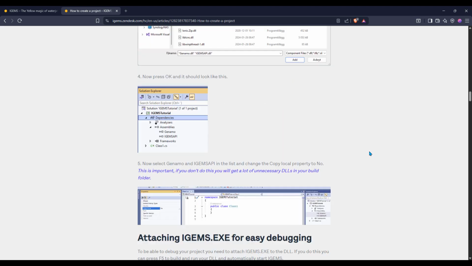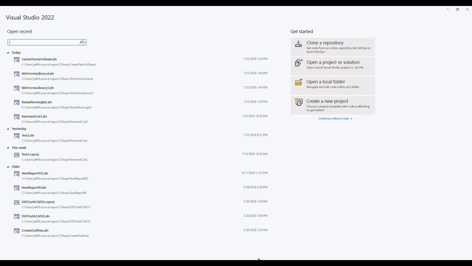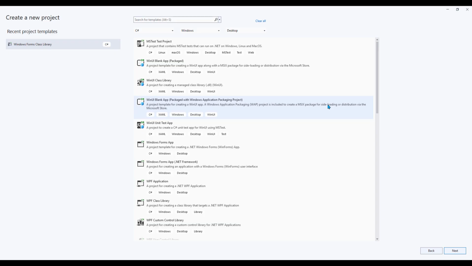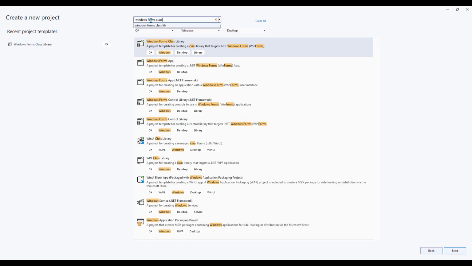It's pretty helpful. We'll go ahead and start up Visual Studio, and we're going to create a new project. And you want to do Windows Forms class library. First time through, you probably won't have this over here. You can start just typing into the search bar up here, Windows Forms class library. Click on that, and then next down here.